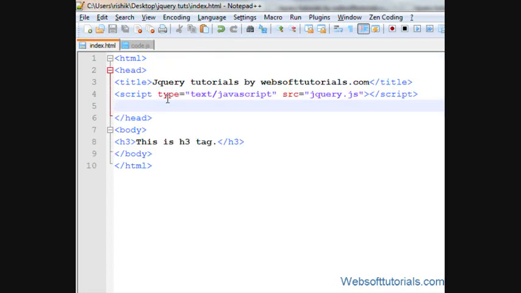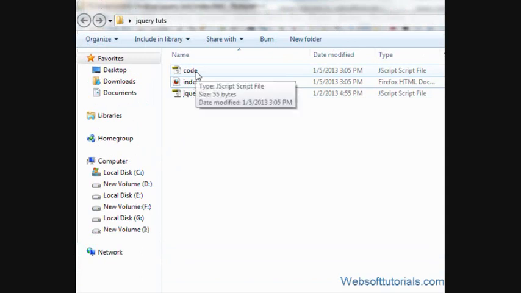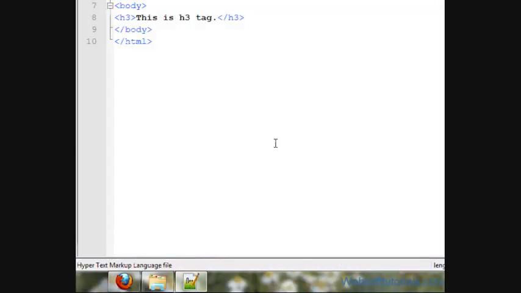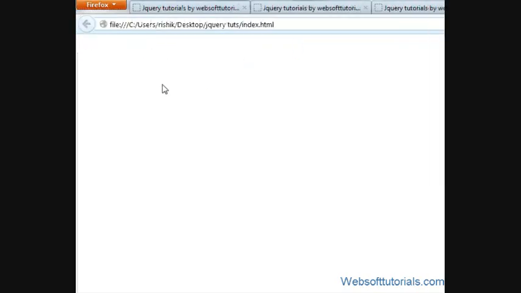Now we also have to include it inside this HTML document. So I write script type equal to text/javascript, then type the source of this file. It is located inside the same folder and its name is code.js, and then I'll close the script tag. Now I will test it in the browser. Now you can see it's working properly.